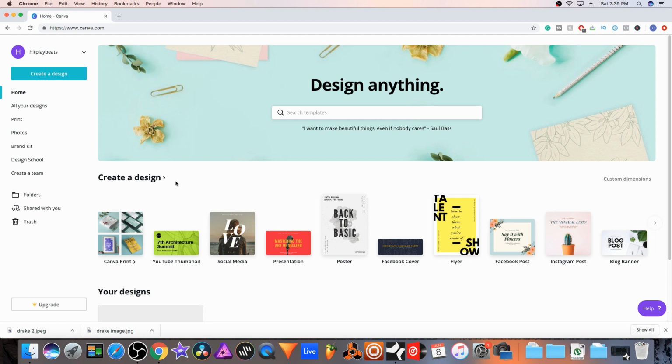Alright guys, so we're on a website called canva.com. This is a fantastic place to go if you need to do graphic design either really quickly or for free. As you can see right here on screen, we have different templates for flyers, posters, all kinds of stuff, Facebook posts, Instagram posts, Twitter posts.